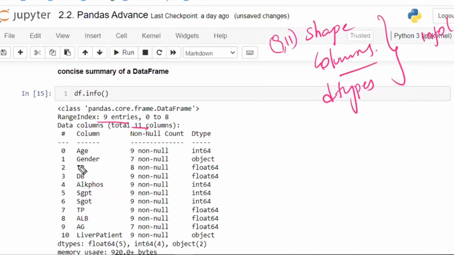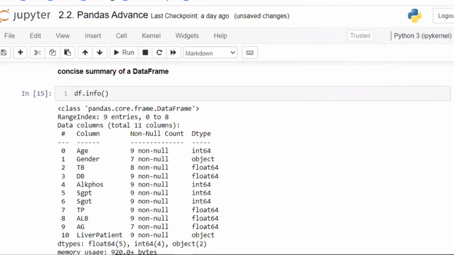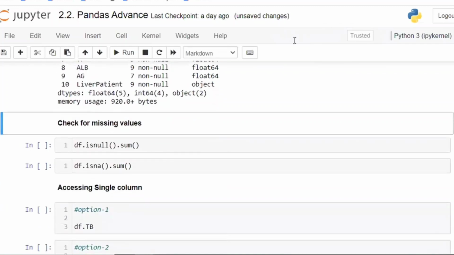Next one, column names. What are the column names? These are the various column names. All the column names you can see here. Next, what are the dtypes? All the dtypes also you can see here. So these three you can get directly in one shot by df.info. Instead of writing these three separately, one shot, df.info, right? Concise of code. We used to call it concise of code. Now, how to check the missing values?